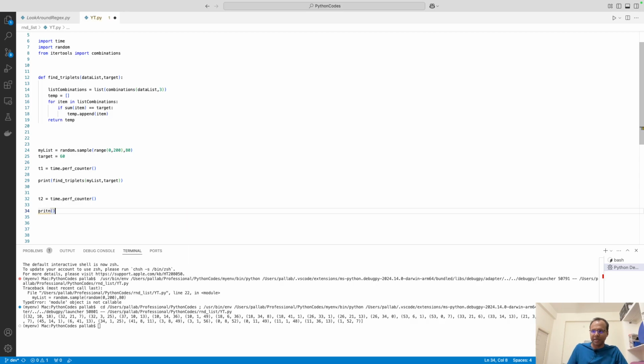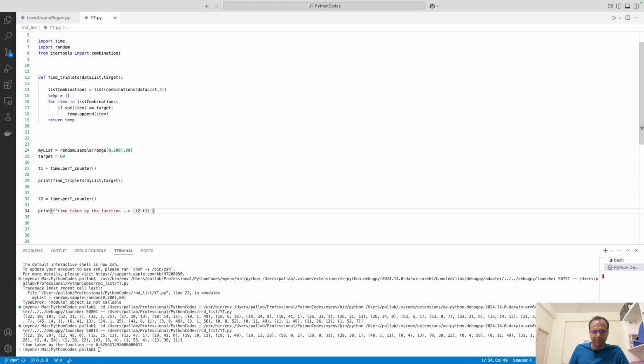Now print, time taken by the function, t2 minus t1. Now if I run it, let me adjust my screen. Yeah, if I run it, you can see it is taking 0.25 nanoseconds.